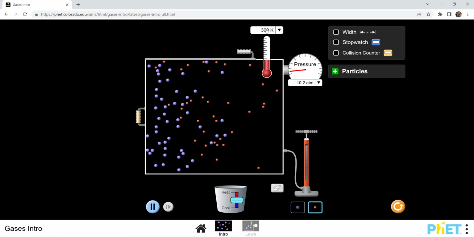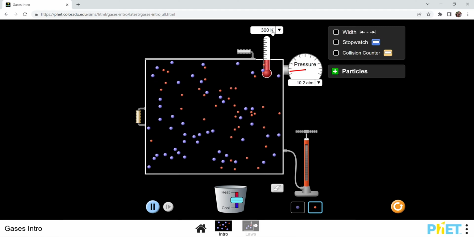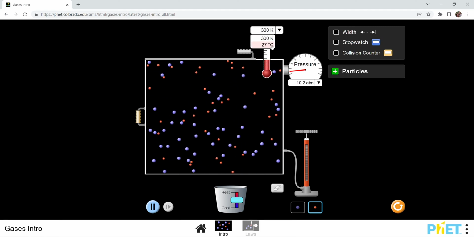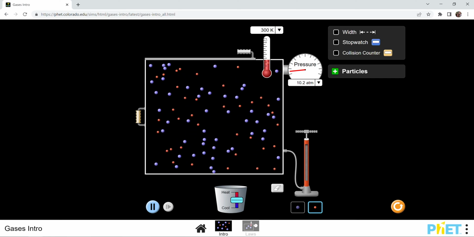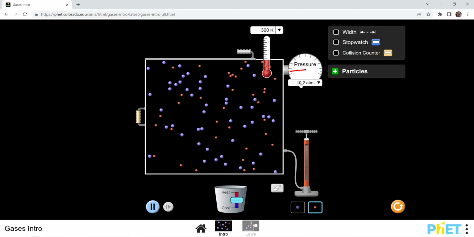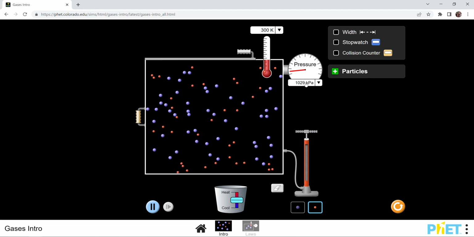So up here we have a temperature reading. We've got our thermometer and it's set to Kelvin, but if you would like it to be in Celsius, you can also switch it over to Celsius. I like to leave it in Kelvin. Pressure is set to atmospheres, but you can also switch it to kilopascals.